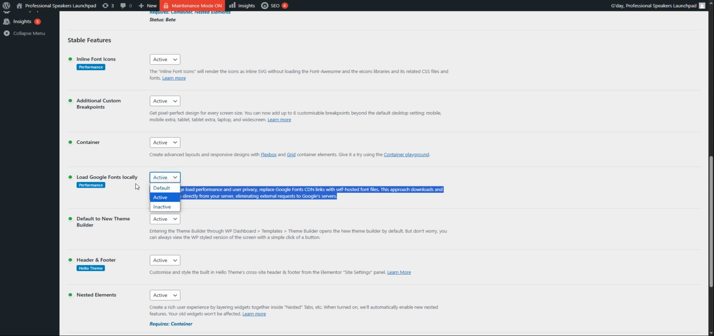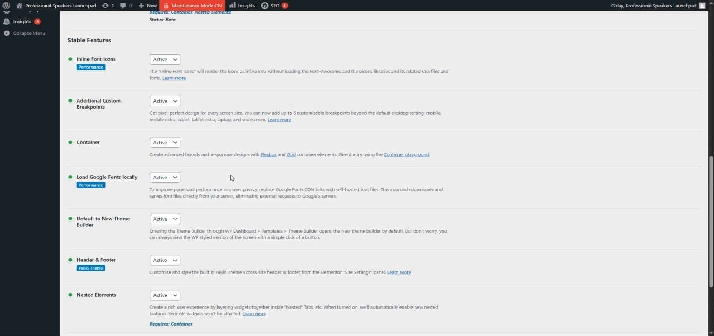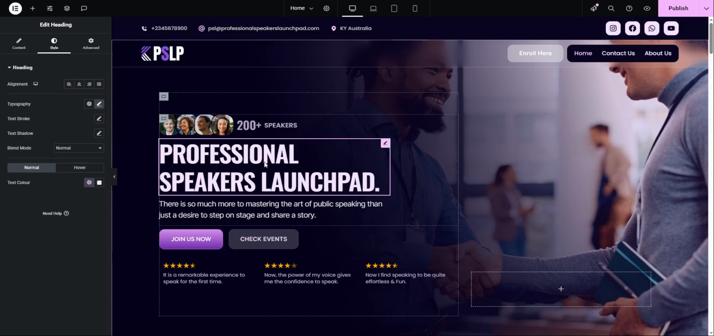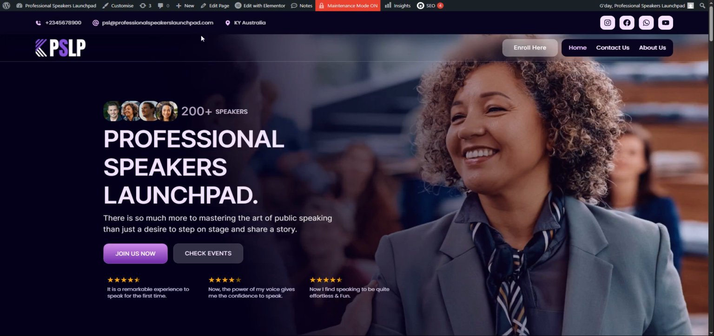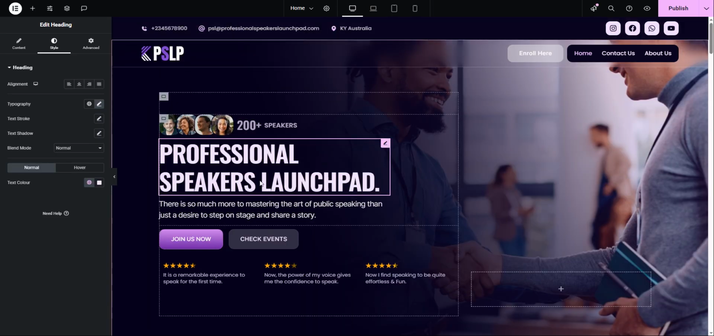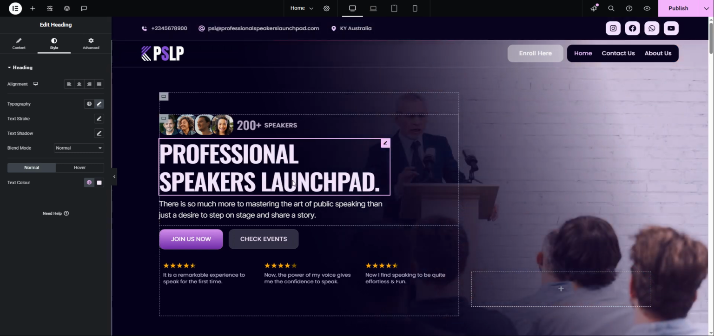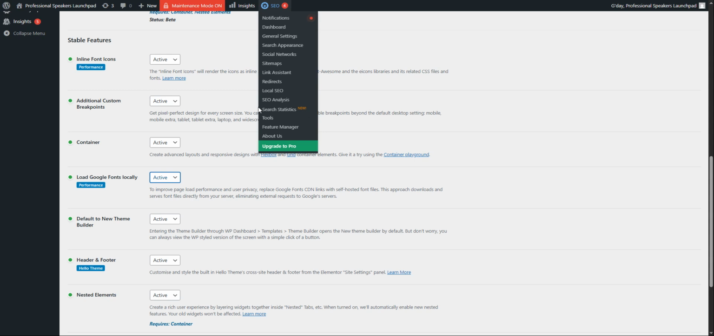Load Google Font Locally. Switch it to active when you are beginning your website. But if you have finished building your website and then switch this to active, you might have the issue that we are talking about. That's why we are having this issue right now. This wasn't my website from the start. I'm not the first person who built this. I just continued from the website the client was making. So that's why the issue happens.